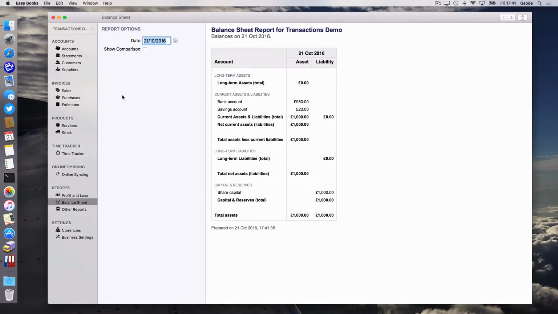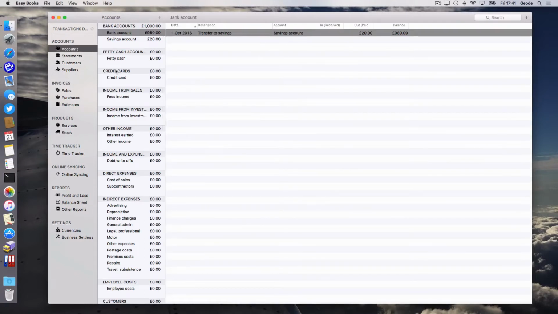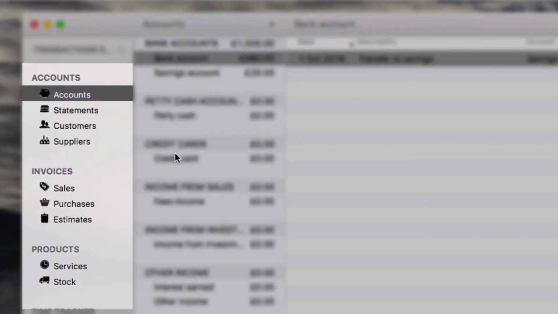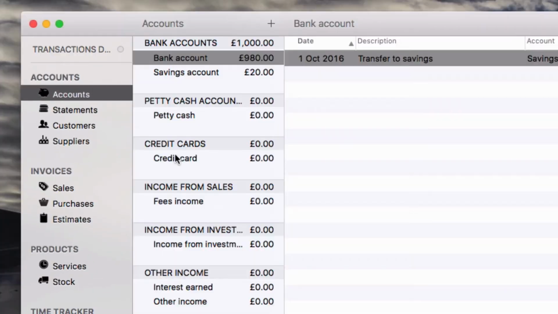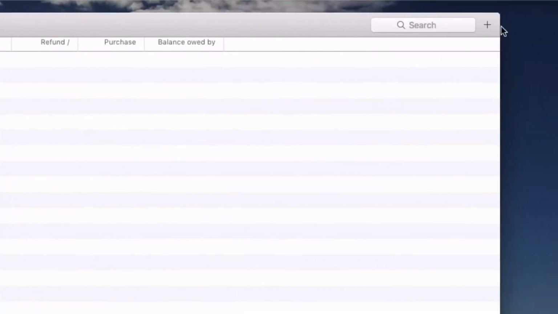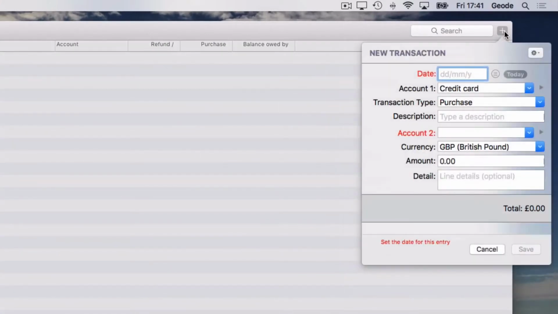Now let's record an expense. I purchased some cartridges for a printer using a company credit card. With account selected in the sidebar, choose the credit card and click the button at the top of the transaction list to add a new one. I'm going to demonstrate entering the transaction using the keyboard this time.